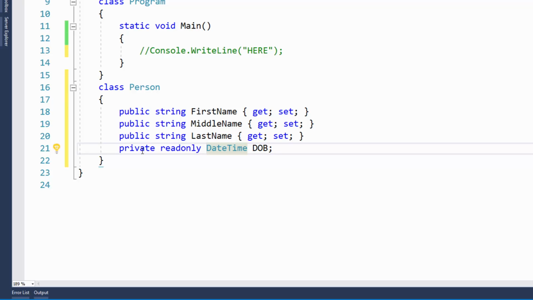I'm going to return a string that's formatted in the way that I want it to be formatted. For example, here in Australia, we go day, month, year. I think in America it goes month, day, year. So just, yeah, keep that in mind.